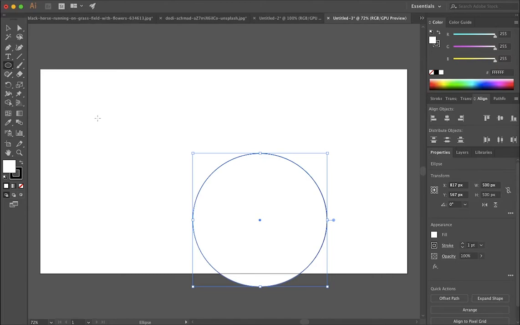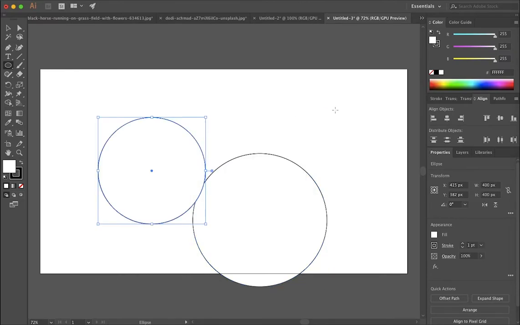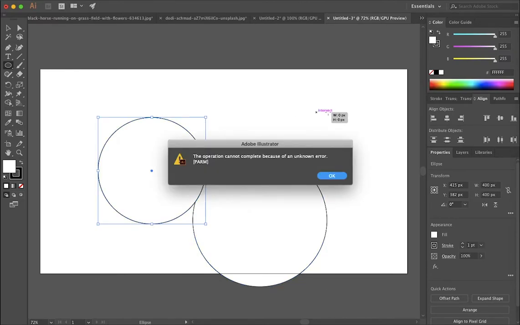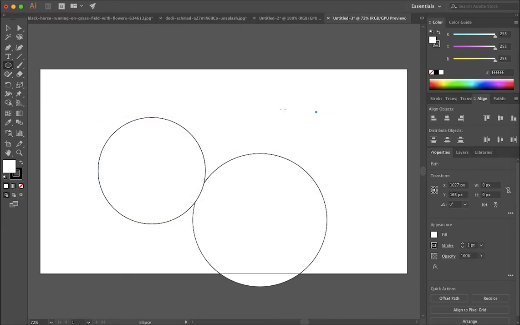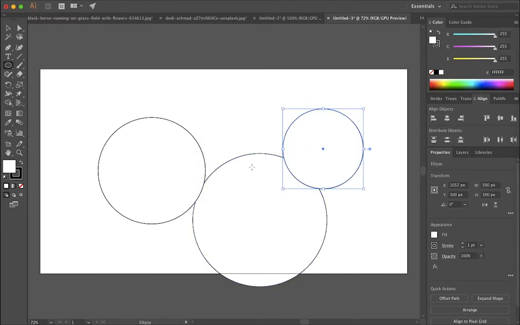Then I'd like you to click again, and I want you to change it to 400 by 400. And then the last one, you're going to click one last time. You're going to do 300 by 300. So you have three circles. They're going to look like this or something similar to that.